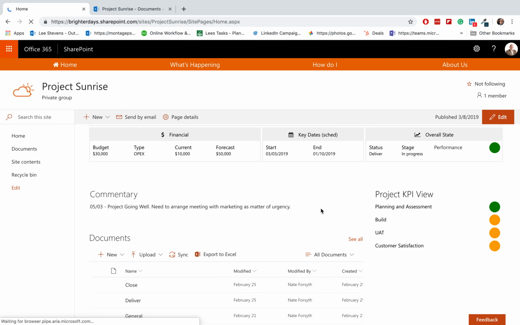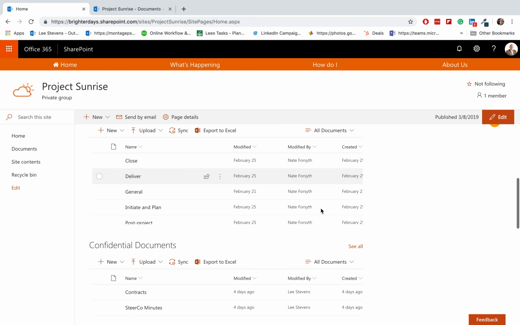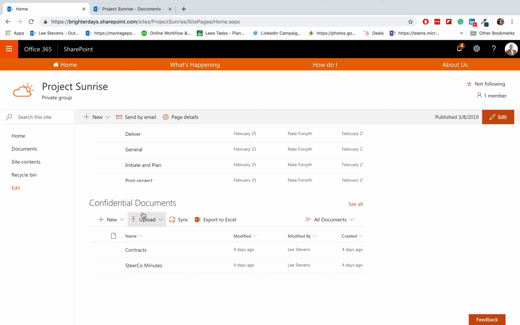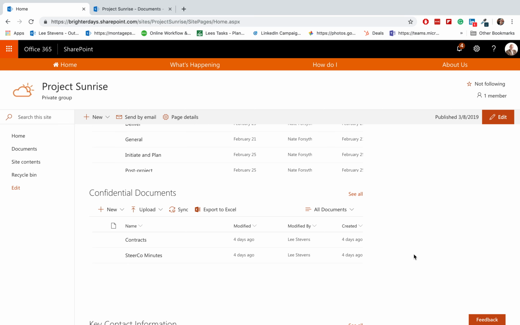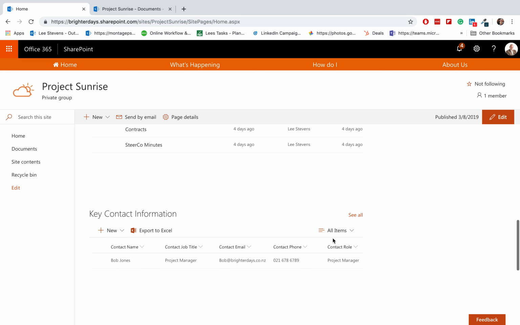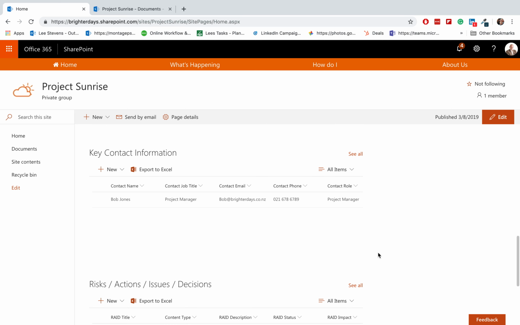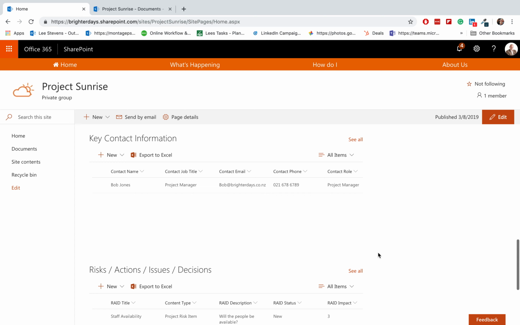We've got some fairly, I suppose, old-fashioned information here as well. So obviously we've got our documents. We've got confidential documents as well. So if you've got confidential information like contracts or steerco details, they can be ring fenced so the whole project team can't see, and only certain members of the project team can see it. We've got key project information, so if you want to put some contact details in there, quite useful if you've got big projects and external people coming in.